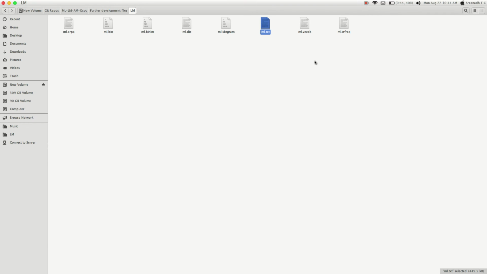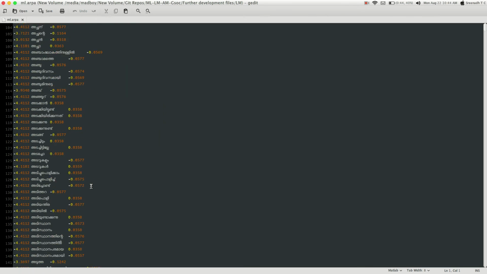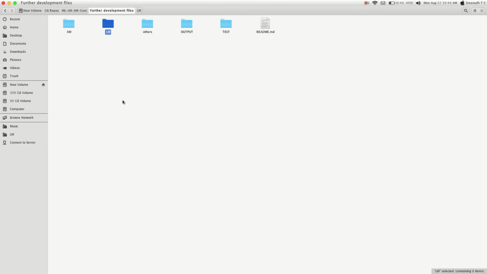And then by following the documentation of language model training, you will get intermediate files like ML vocab, ML WFREQ. You will have the dictionary file, then the ID n-gram, and finally the language models. These two: one is the ARPA model and the other is the binary model. If you open up the ARPA model, you can see that it's a trigram language model based on a vocabulary of 7043 words. And yeah, that's what's inside the language model folder.